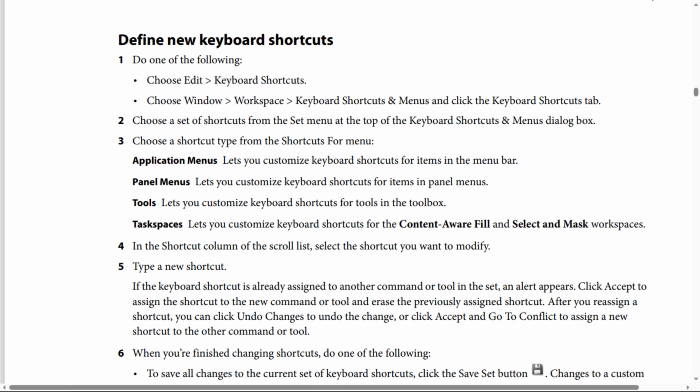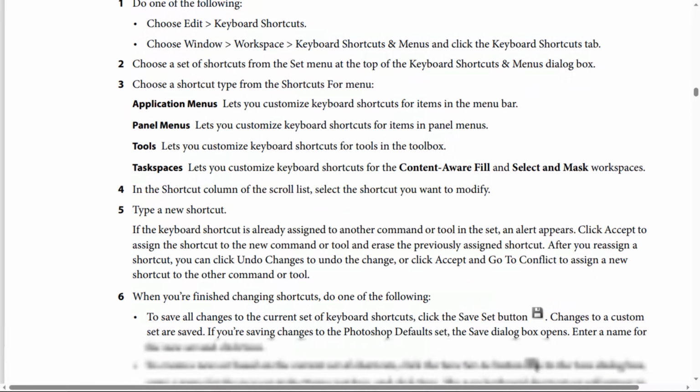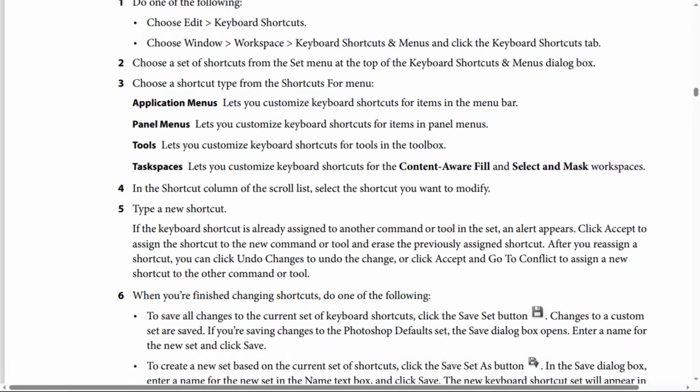And step number 5, type a new shortcut, and if the keyboard shortcut is already assigned to another command or tool in the set, an alert appears. Click Accept to assign the shortcut to the new command or tool and erase the previously assigned shortcut. And after you reassign a shortcut, you can click Undo Changes to undo the change, or click Accept and Go to Conflict to assign a new shortcut to the other command or tool.